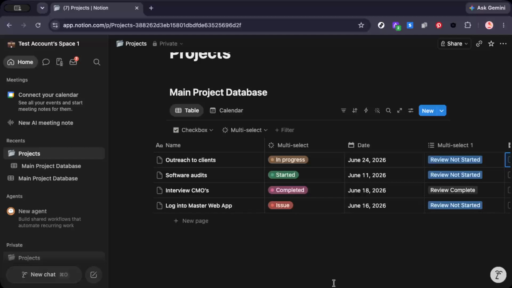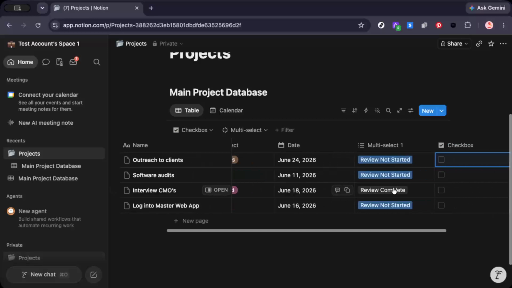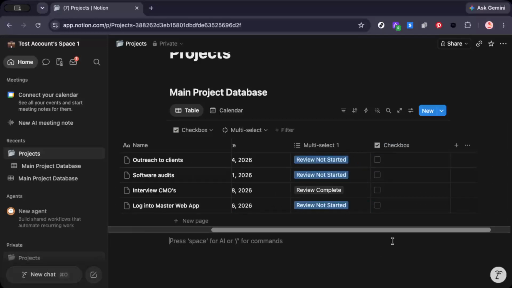First, go to the Notion page that contains your database. This should be the table, list, or task database where your tasks are stored. Once you're on that page, take a moment to make sure you're in the correct view, especially if your database has multiple layouts. Next, click on Add Property.